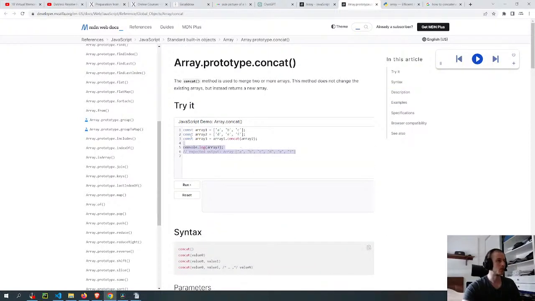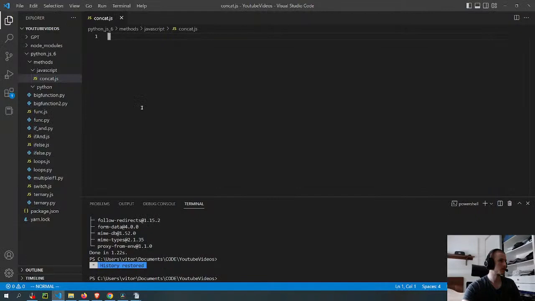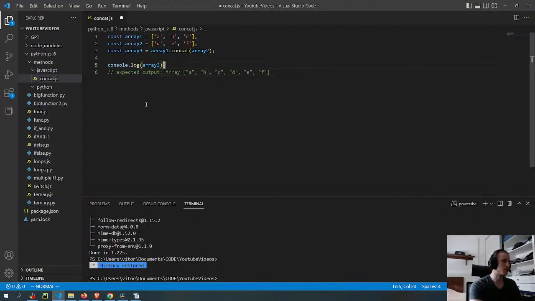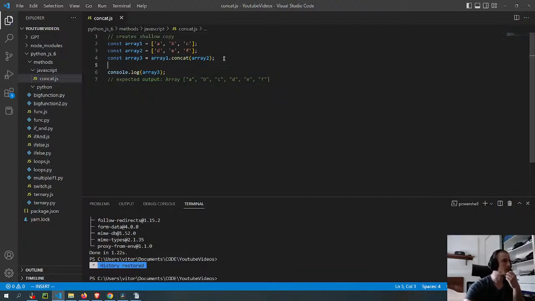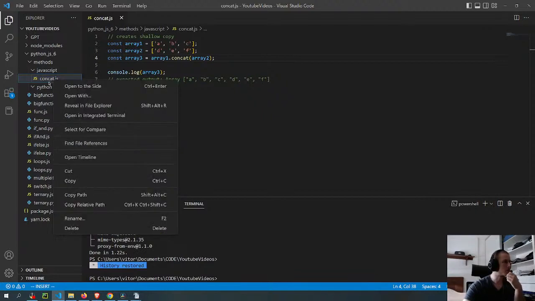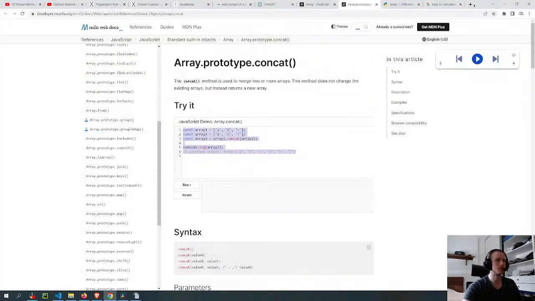Yeah, I'm going to copy the code anyway. And I'm going to leave a comment here: it's shallow copy, so I remember later. It would be good if it was possible to change the color of this. Maybe I should search for this.